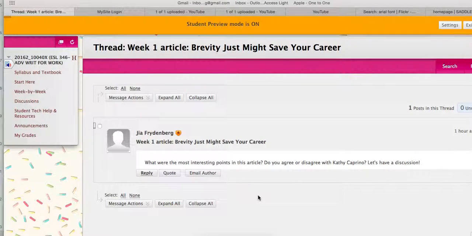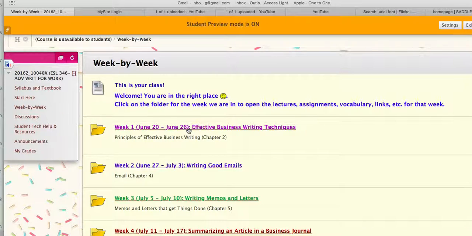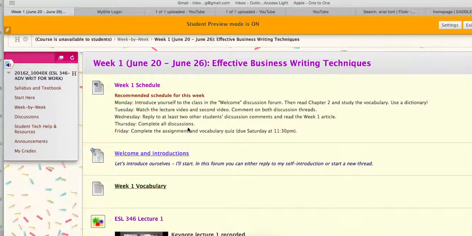Remember that to get full points for participation in this class, you also need to comment on 2 other student posts. So make sure to go back to this discussion forum every day. It only takes a minute or 2. Let's go back to week by week and choose our first week.